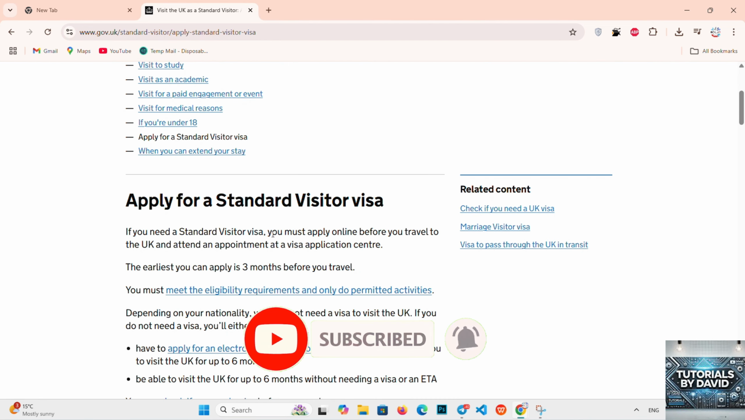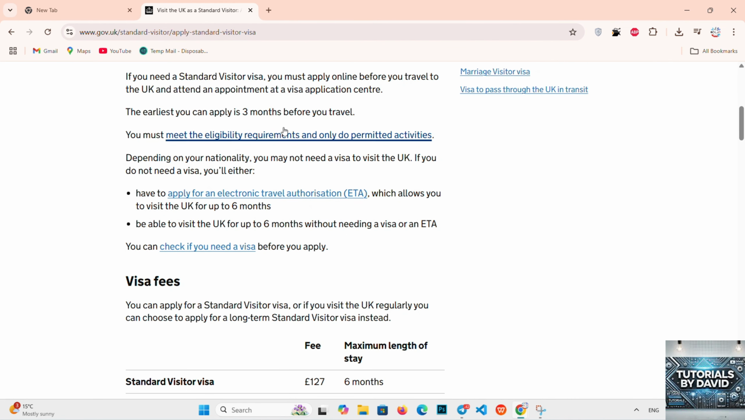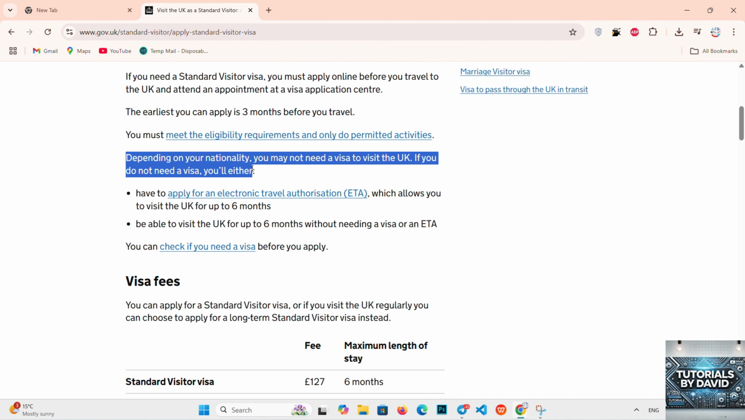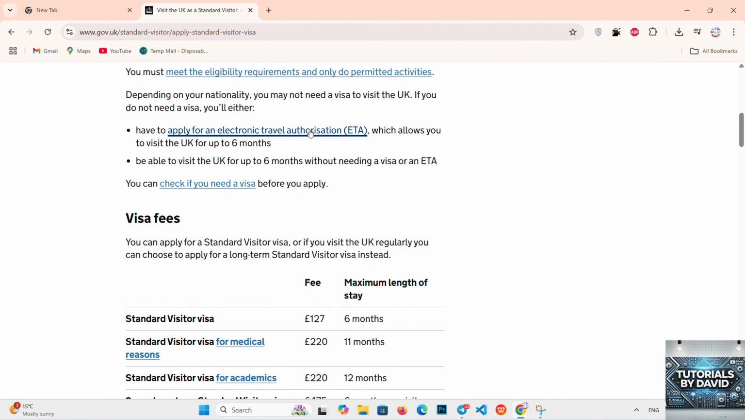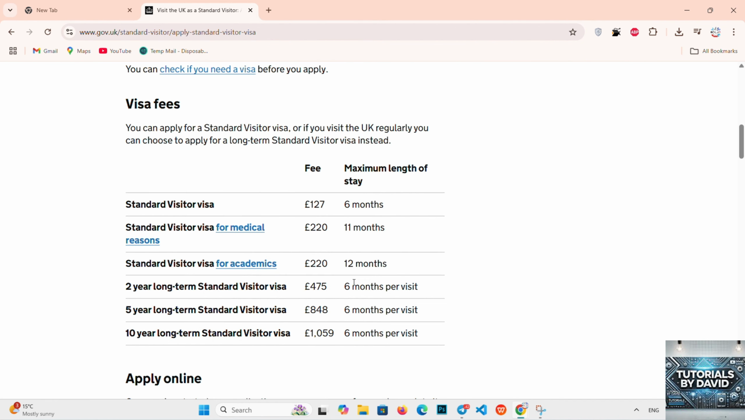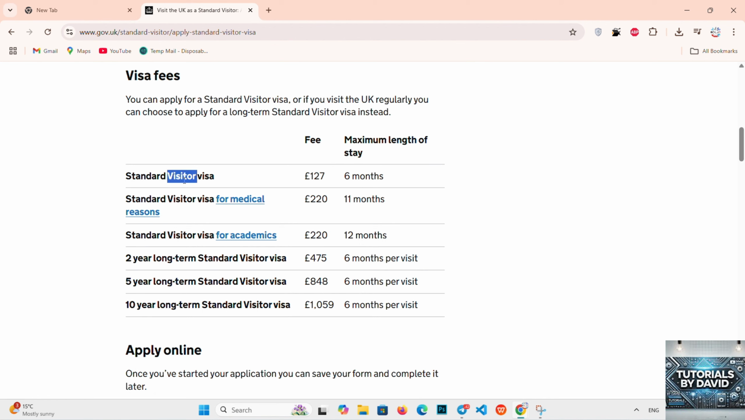Here, you'll select the visa type that best matches your situation, whether you're applying for a tourist visa, work visa, or student visa. Once you've selected the appropriate visa category, the next step is to fill out the application form online. Make sure to provide accurate and complete details, as this is crucial for the approval process.